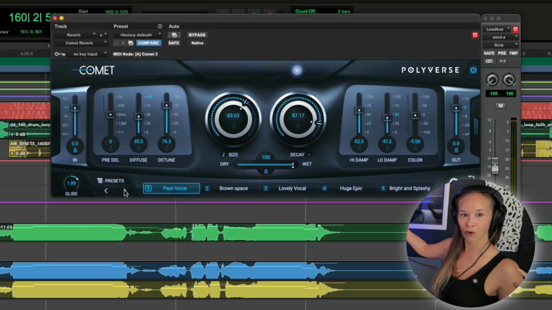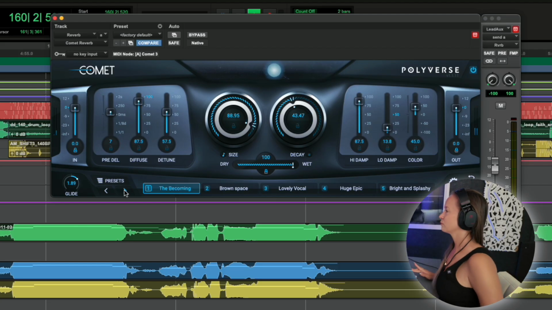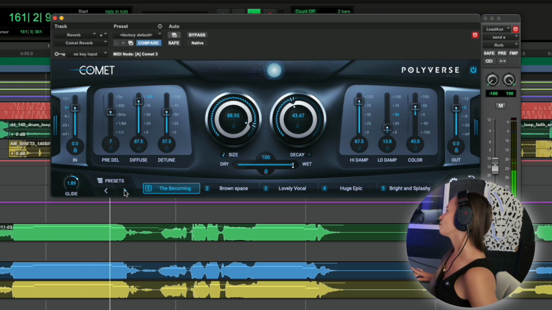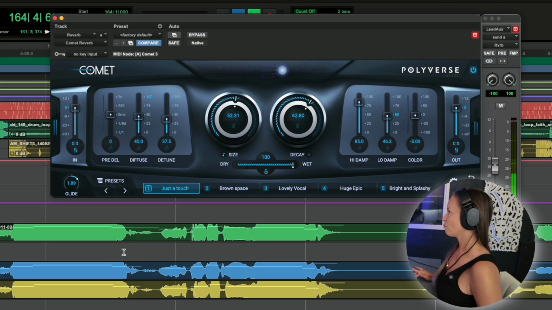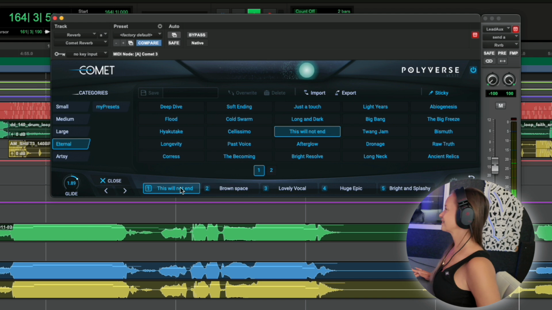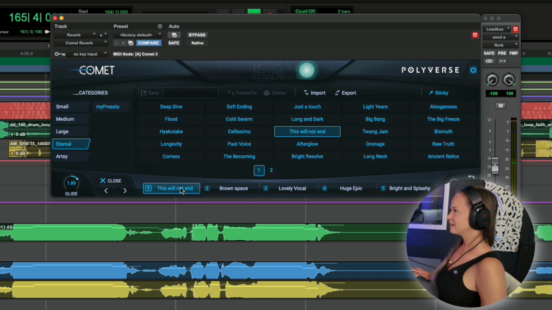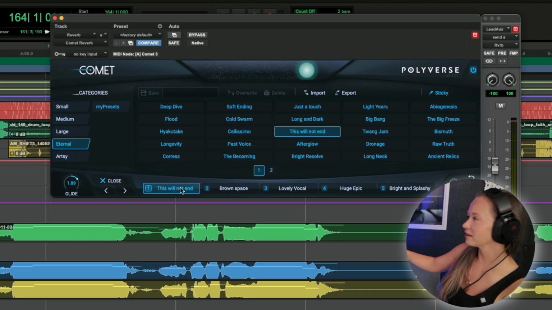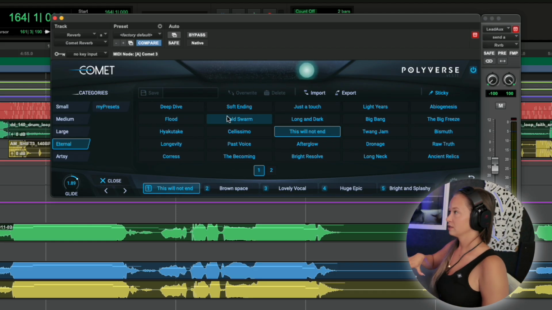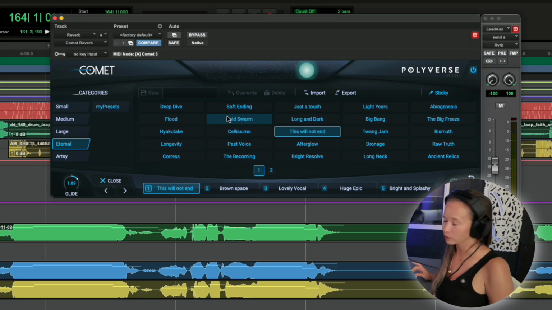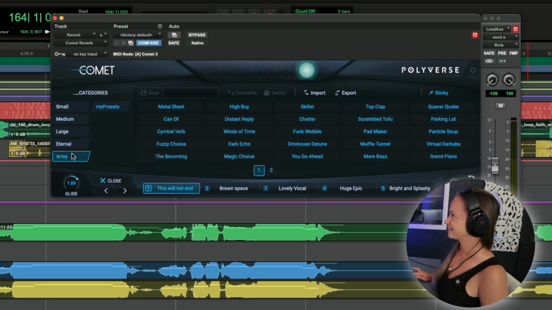Oh, it's almost getting more intense over time. Oh, that's super clean. I can imagine that being really cool on piano chords to just create endless pads for you. All right, let's see what's in this artsy folder.